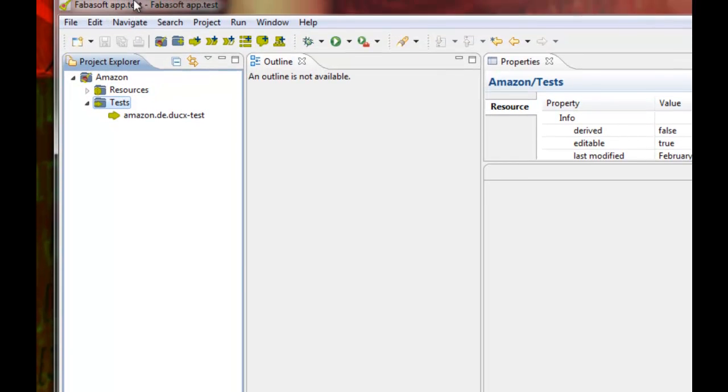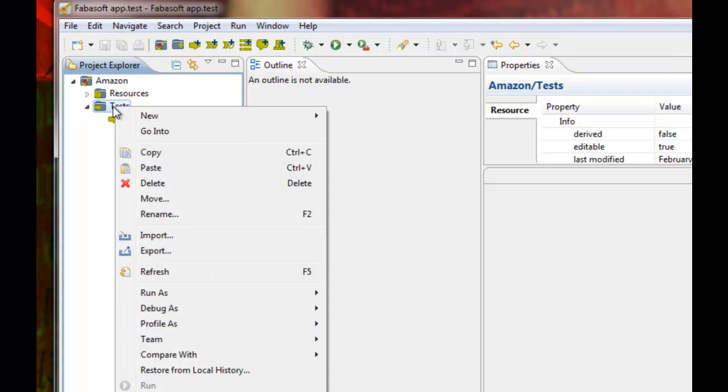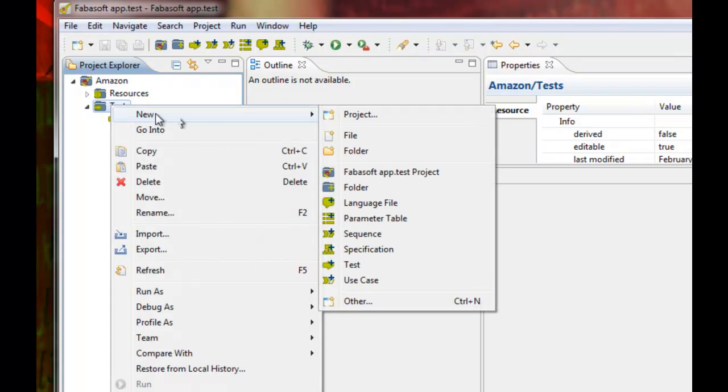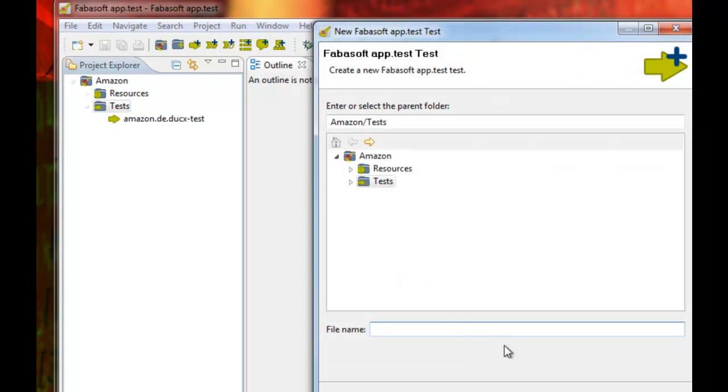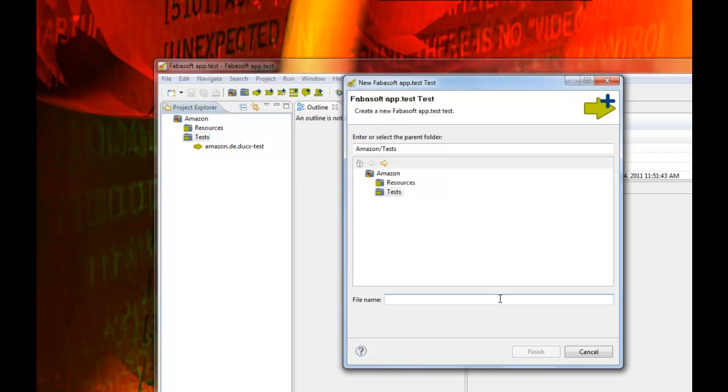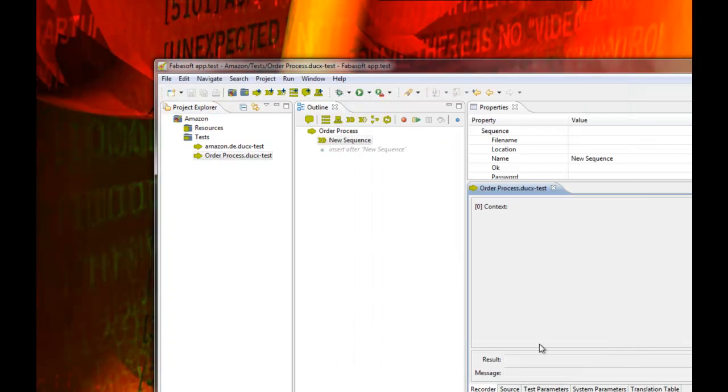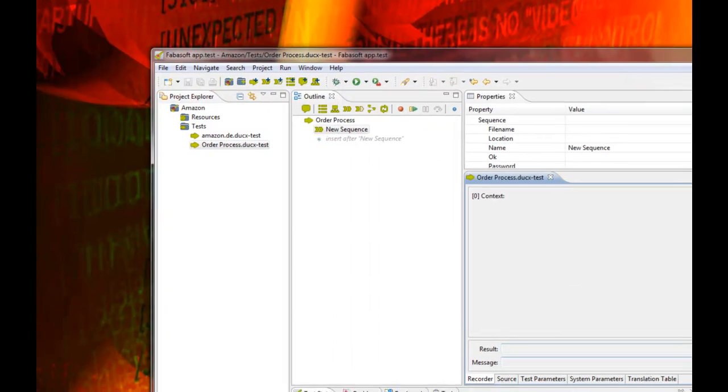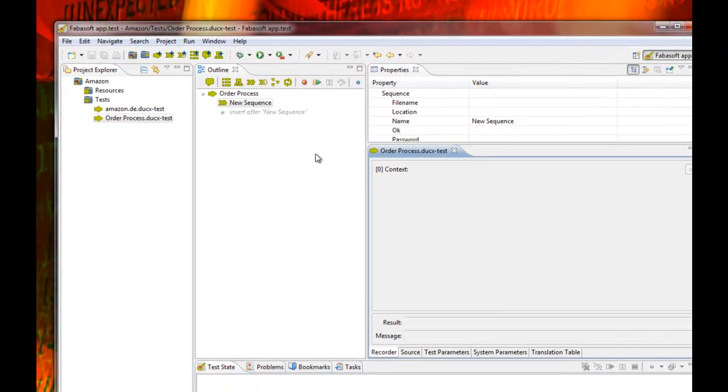So what we see here is we have the project structure. Everybody using Eclipse is already keen on that. So we say tests, context menu, new test. This test will be given a name, so we call it order process, for instance, as you wish, and finish. So then we are in the middle of app.test Studio already. In the center area you see the so-called outline. Here are all the test steps, we will see that later on, and here on the right hand side this is the so-called recorder. But it's quite empty yet, let's change that.